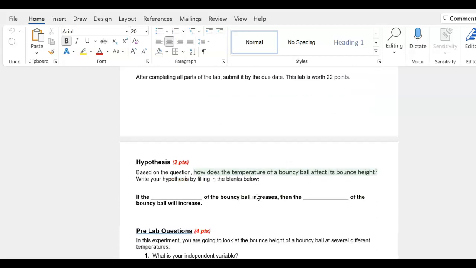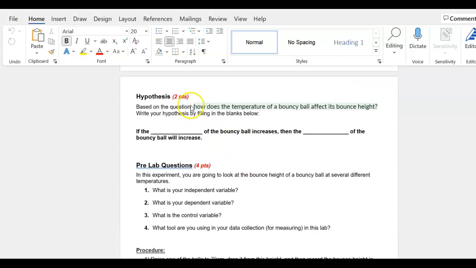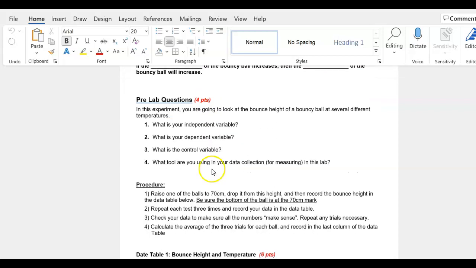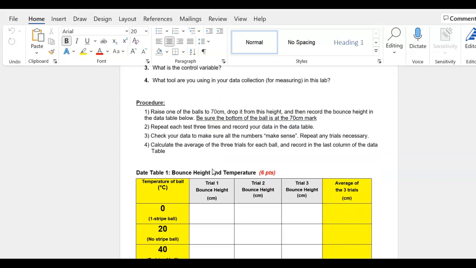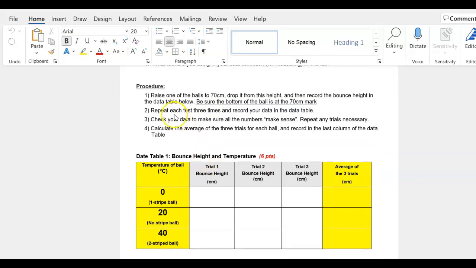All right, so I'm going to scroll back down. So we've done the hypotheses, the pre-lab questions, 1 point each. And then the third part I'd like you to work on while I'm out on Tuesday is your data table. And so you're again going to go into the course, find the simulation, choose one of the balls, raise it to 70 centimeters and drop it. And you're going to record the bounce height in the data table below.